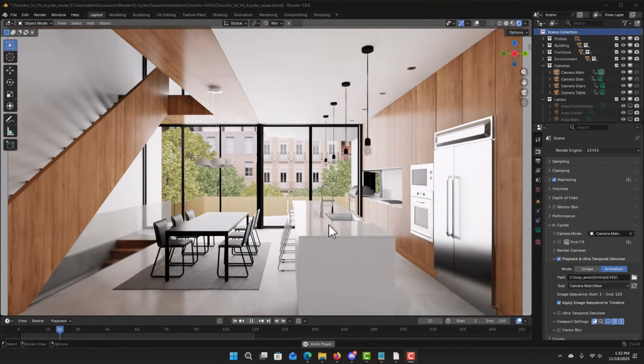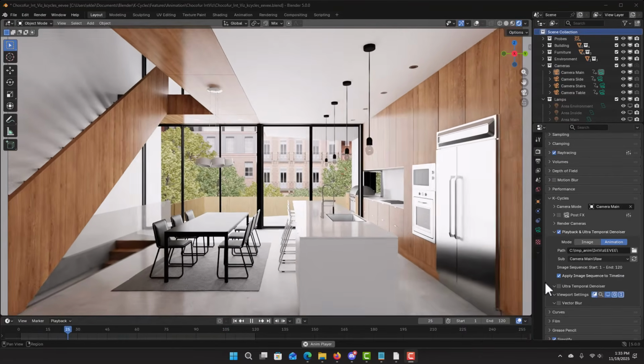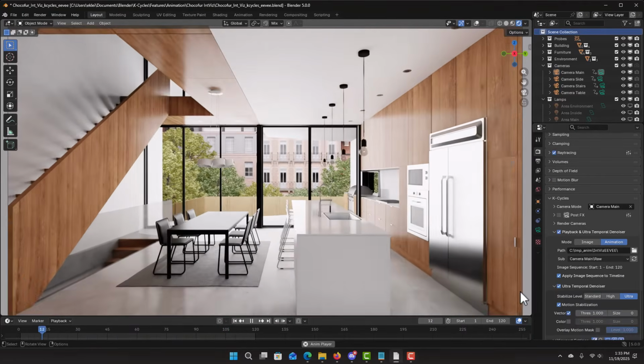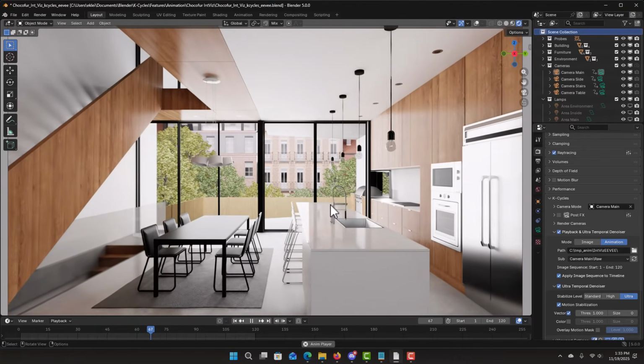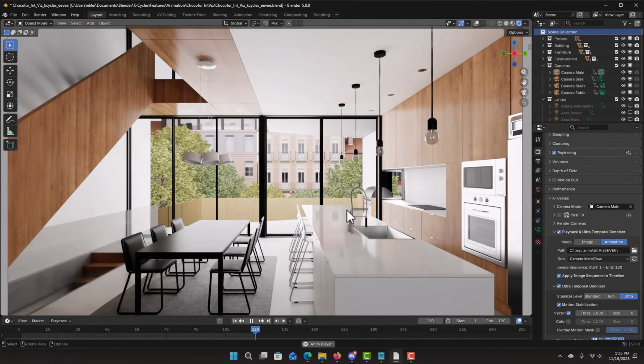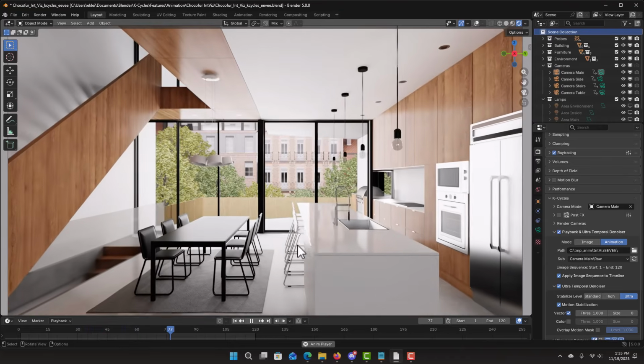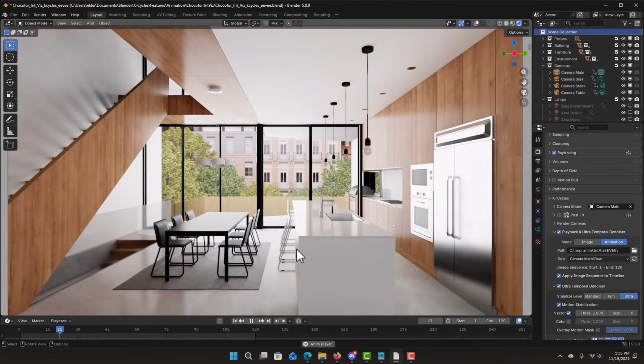Frame of the chairs, panels. Turn on the Ultra Temporal Denoiser and the flickering from the faucet is gone. Panels stop flickering, same thing with the metal frame of the chair.